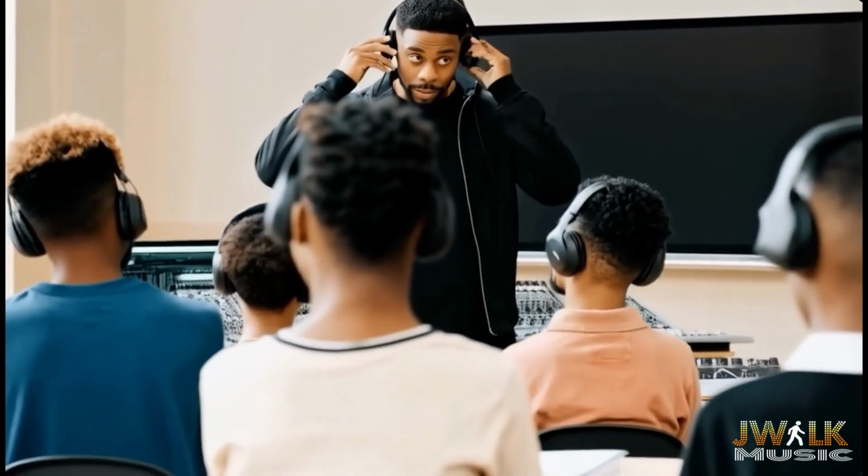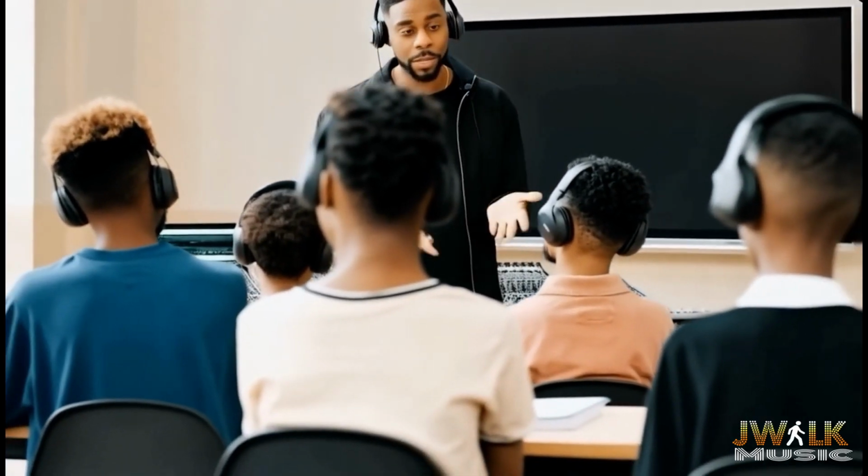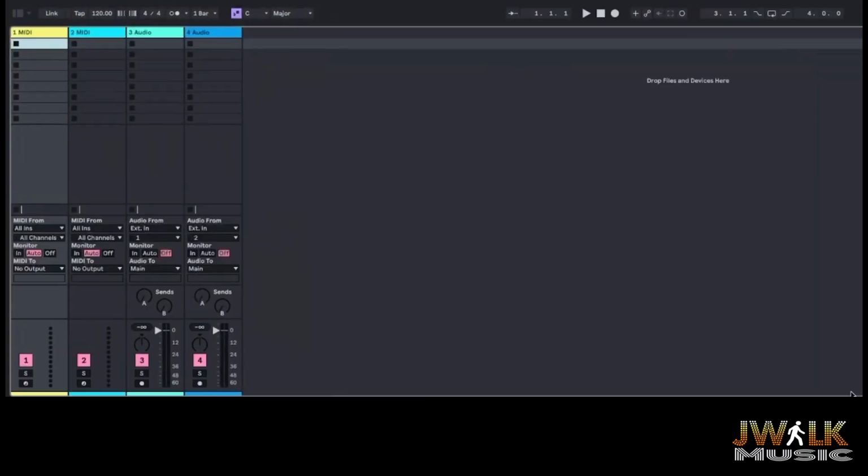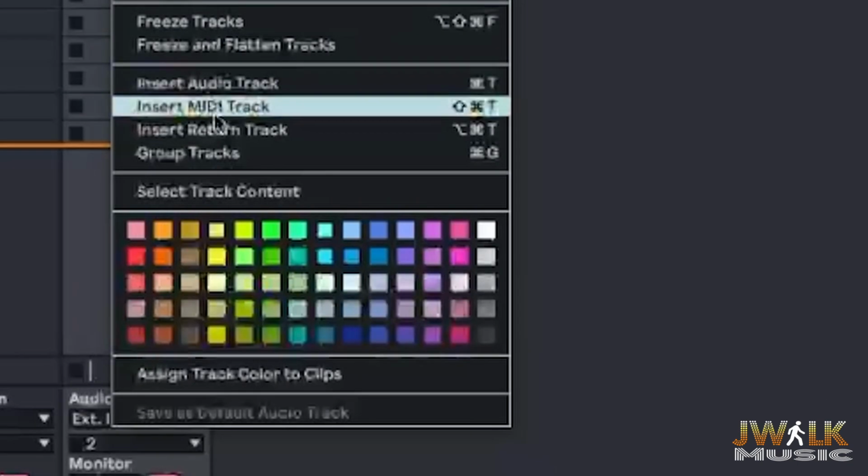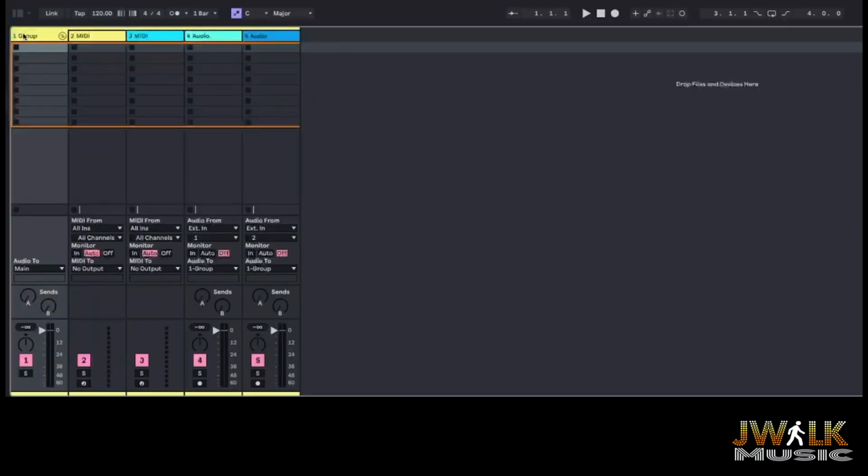Class is in session. Now let's fire up Ableton 12. Everything I'm about to tell you, you can do in Ableton Live Suite or Ableton Live Standard. We're gonna start off by creating a stereo bus. Once you create that bus, you're gonna have all your channels run into it.